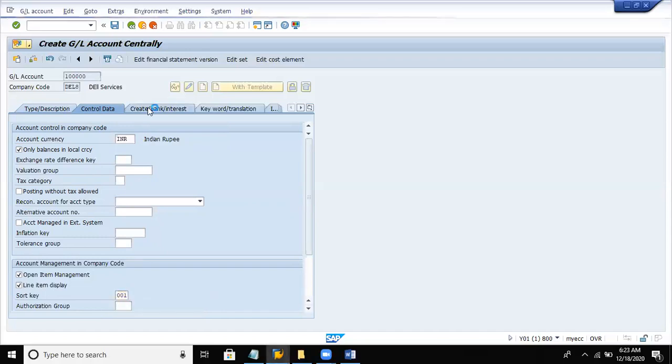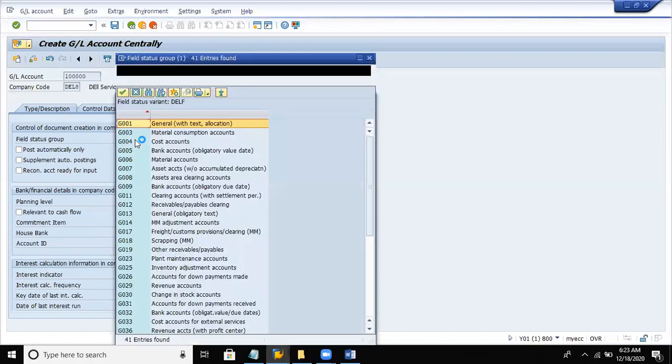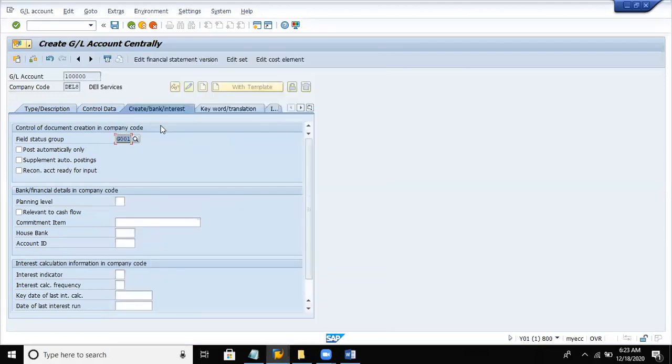Click on the create bank interest tab. Field status group: if you remember, we copied all the standard fields from 0001 to our code called DELF, right? One of the configurations. Now here we have to update the field status group. So field status group, here it is, G001. Enter, save.